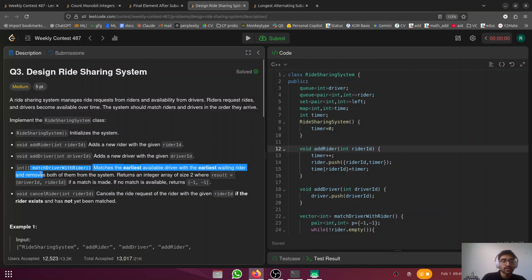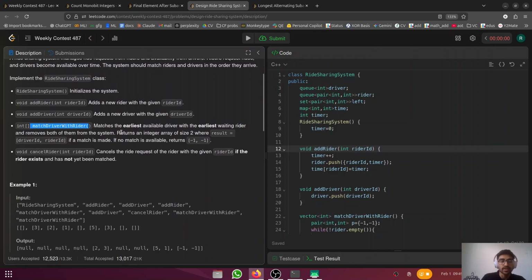Here we have another function, int match driver with rider. What this does is it matches the earliest available driver with the earliest waiting rider and removes both of them from the system. And it returns an integer array of size 2 where result equals driver ID comma rider ID, if a match is made. If no match is available, for example if there are no riders or if there are no drivers, then match formation is not possible, right? So I have to return -1 comma -1.